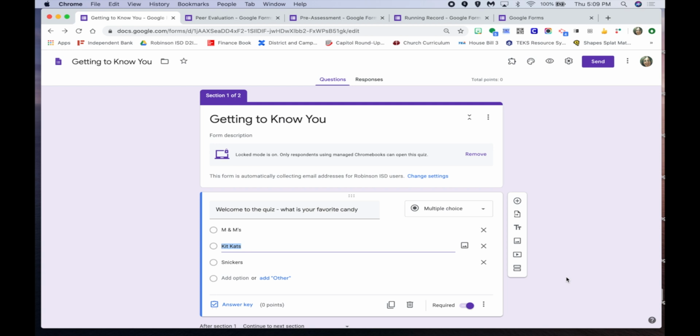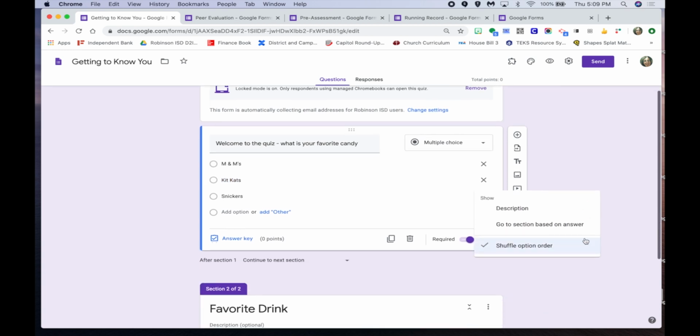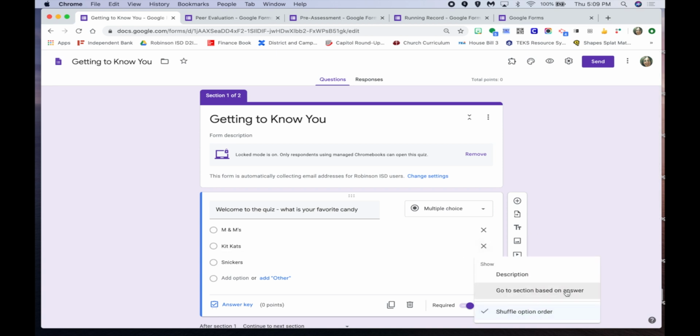So it shows you shuffle question order. The other thing that you can do is you can shuffle option order. So if it's a multiple choice question and you're worried about students cheating, you can shuffle question order, but you can also click on the 3 dots right here and you can shuffle the option order. And so the options, A, B, C, D, whatever you have there, would also be in a different order.